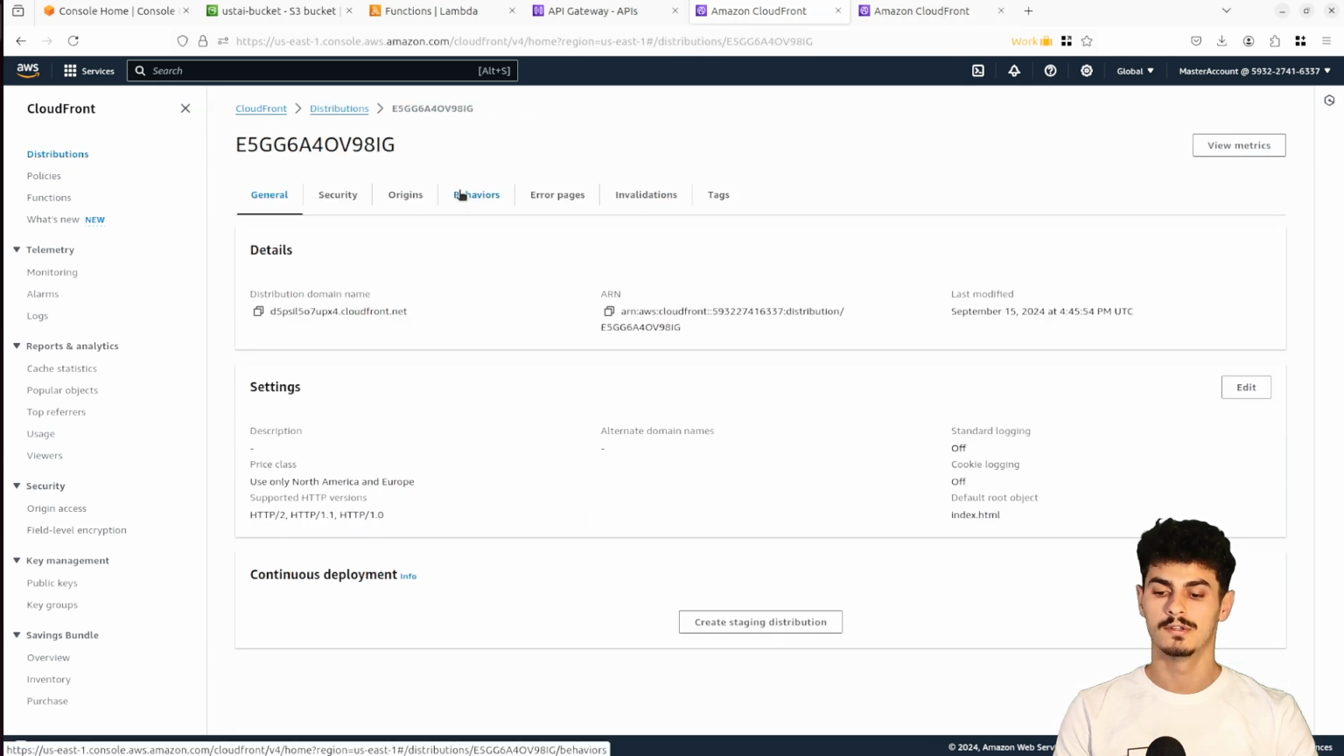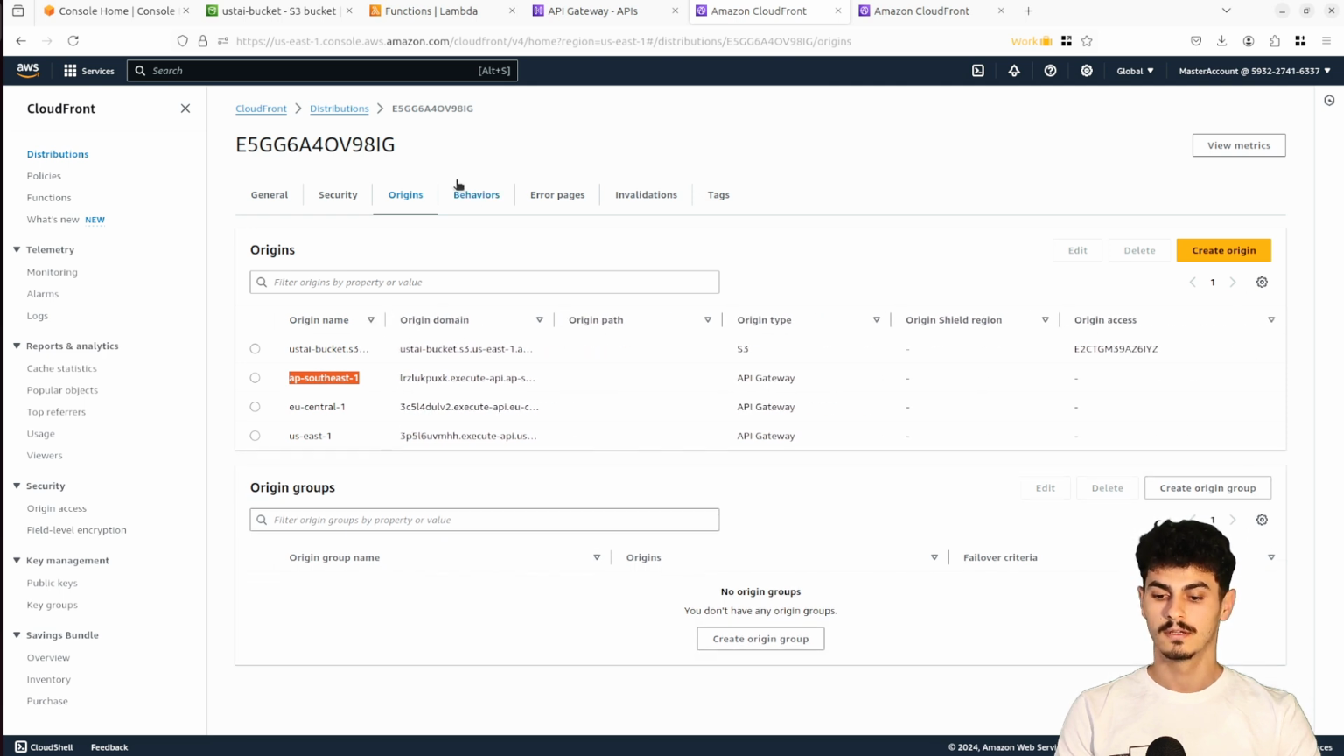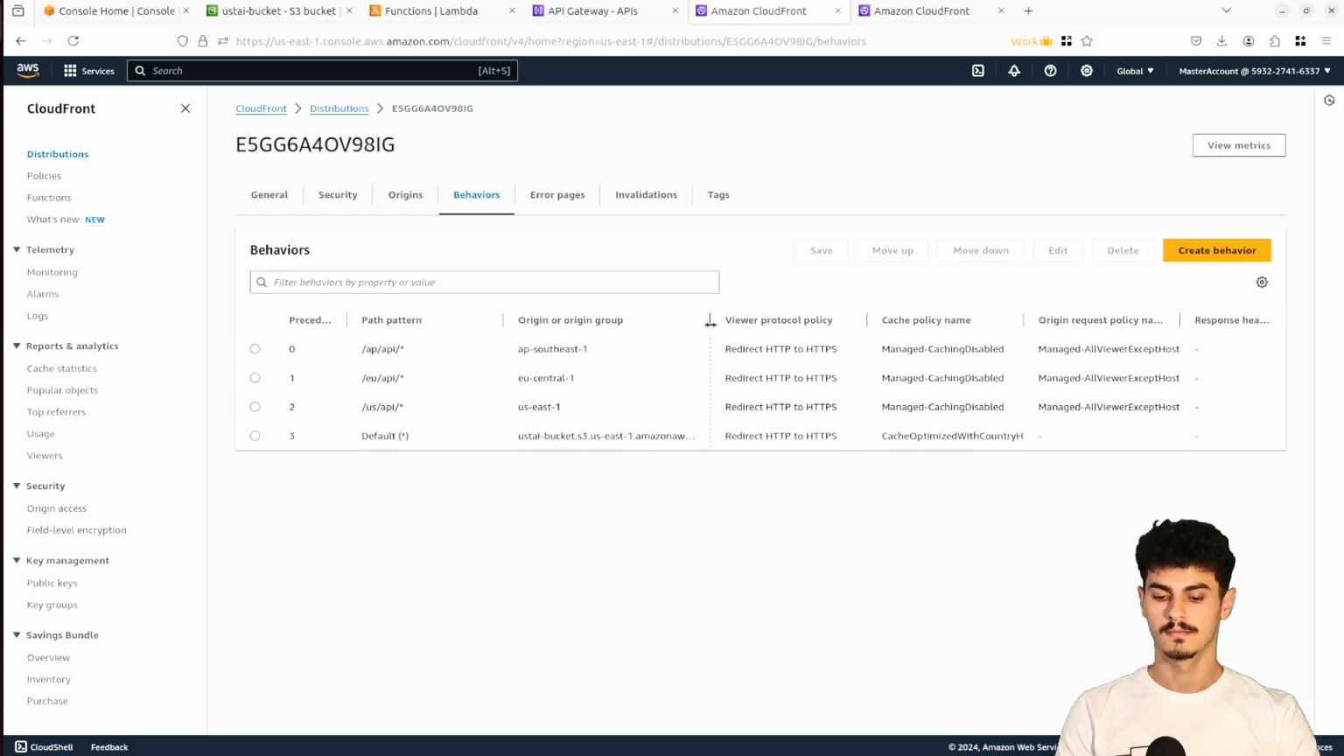And let's see the origins right now. So origins, we have 4 origins. The S3 bucket and 3 of our API gateways, one in each region. So behaviors. Now, the default behavior, which is the last, is going to be our website. Those other behaviors are going to be just for the dynamic content in case of API calls to our application.